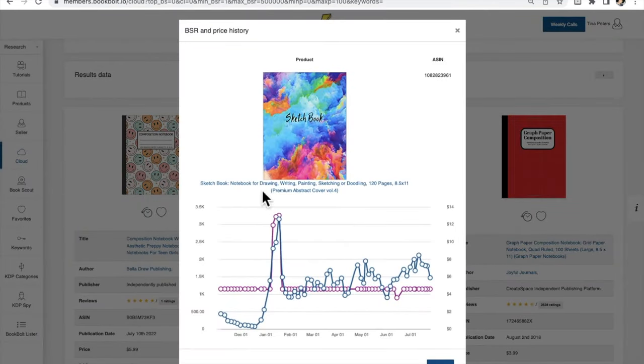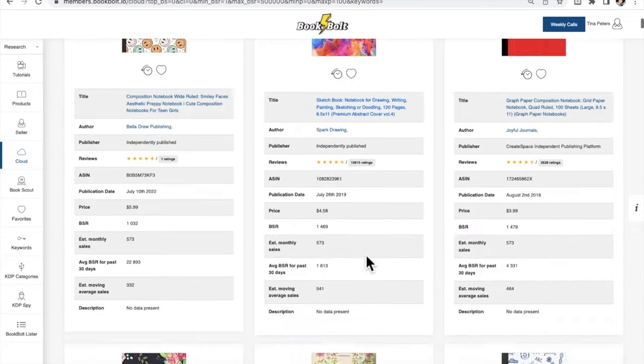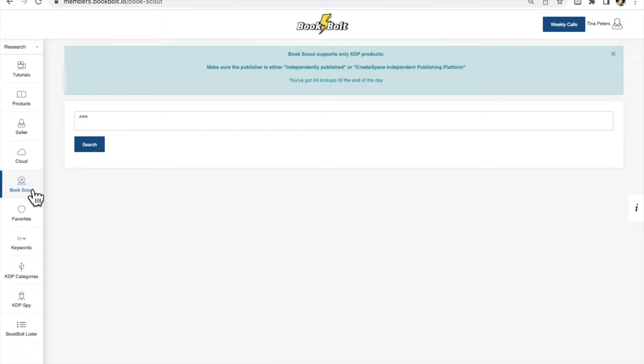All right, so this is the best seller rank and price history. This way you can see how the seller is doing. And if it goes down, that means that the book is doing a great job of selling. So it looks like the seller has pretty much kept it at a consistent price the whole time it has been on here. And it looks like the book hasn't done too bad, but when it first started, it looks like it took off. So this is basically all of the information you need to pretty much succeed on selling low content books. All right, so we are going to go to Book Scout.